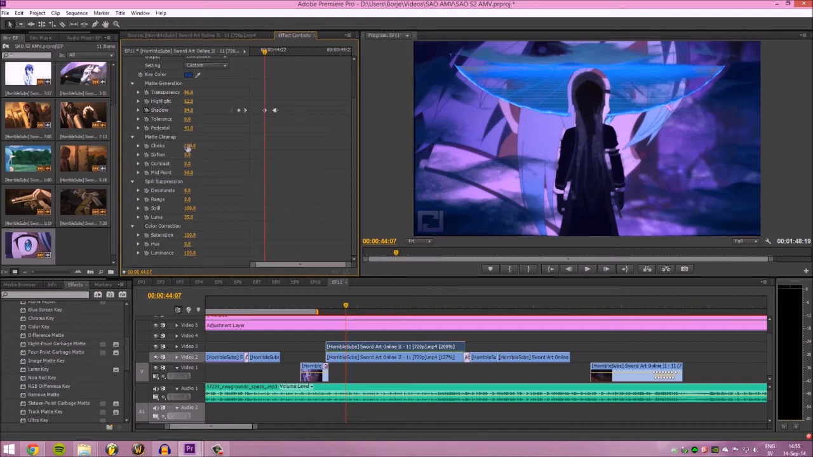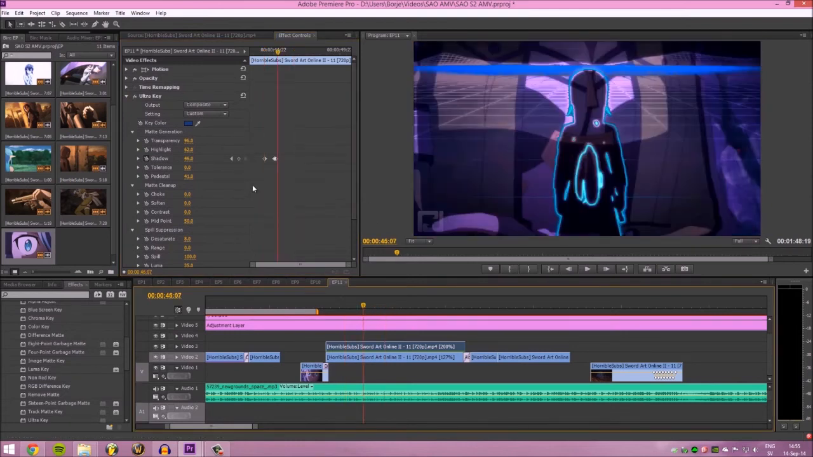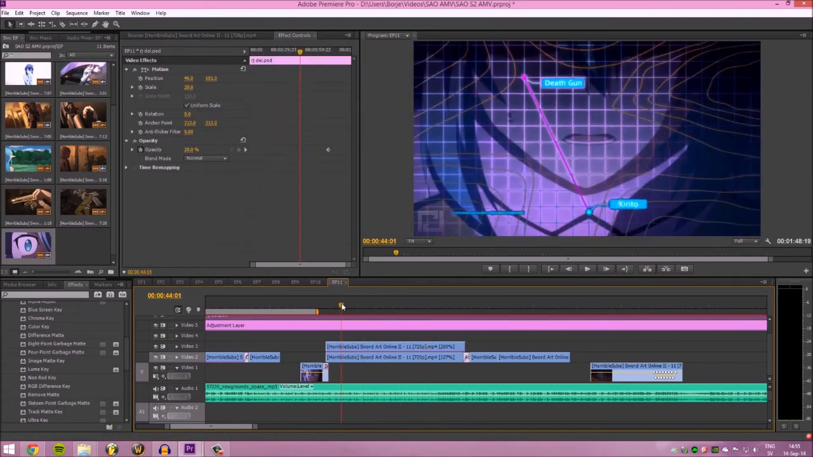Yeah, everything, but you need to play around with this thing. There's no specific settings you can use. It's on a clip-to-clip basis. You need to play around with it. Even I don't get some clips to work. For example, this right here. I think I just got lucky with this one because it looks really nice, and I think I will use it in the AMV later.